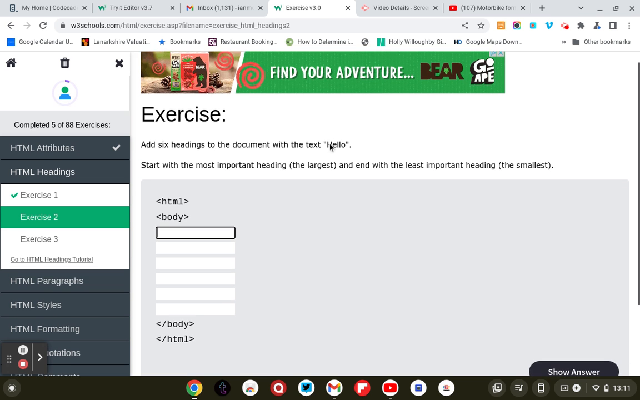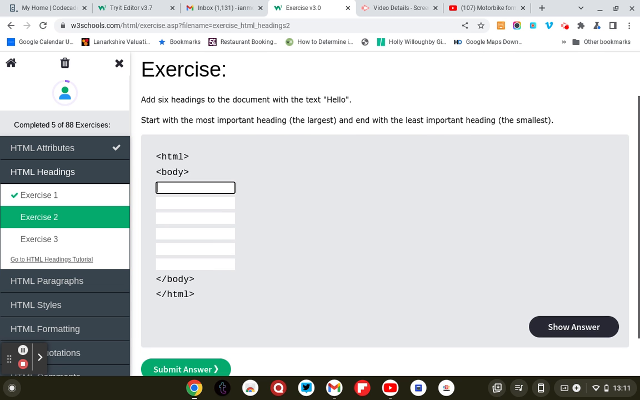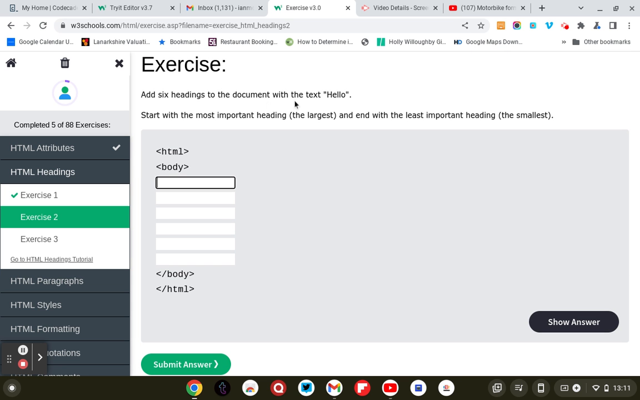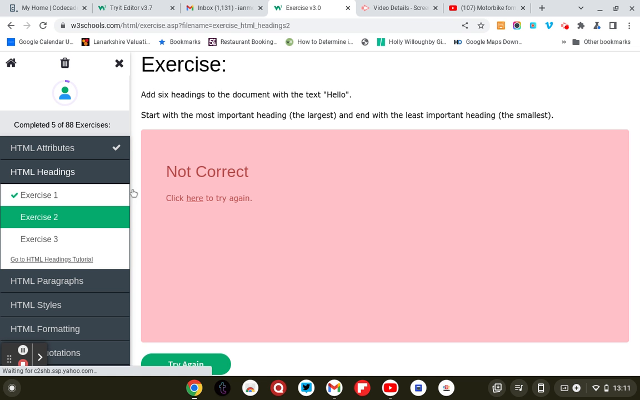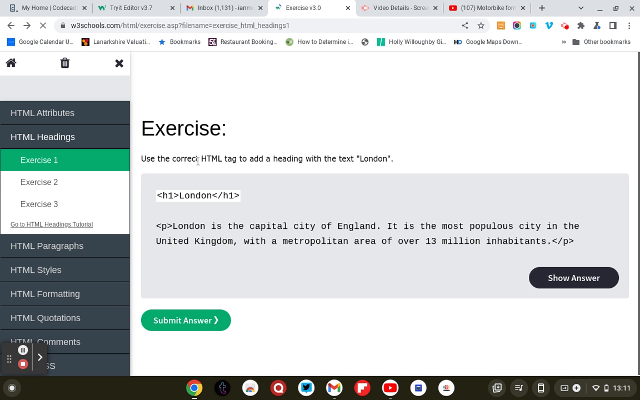Add 6 headings to the document with the text hello. Start with the most important heading, the largest, and end with the least important heading, the smallest. Alright, so H1 is the most important. H2 is below that. Oh, no. Wasn't finished. Submit.